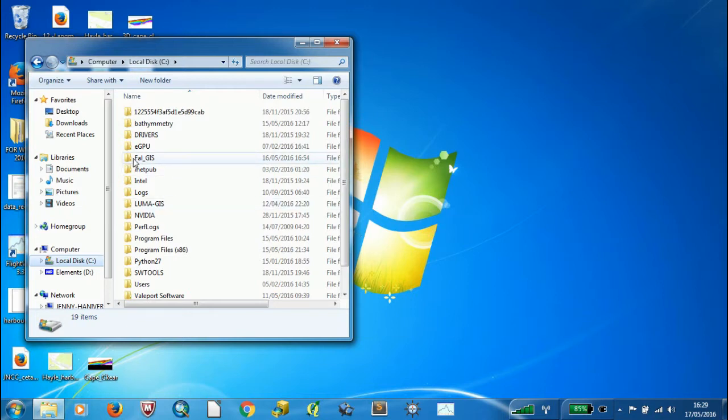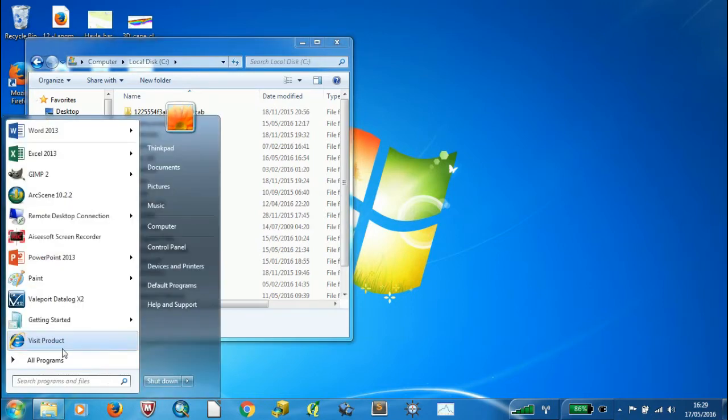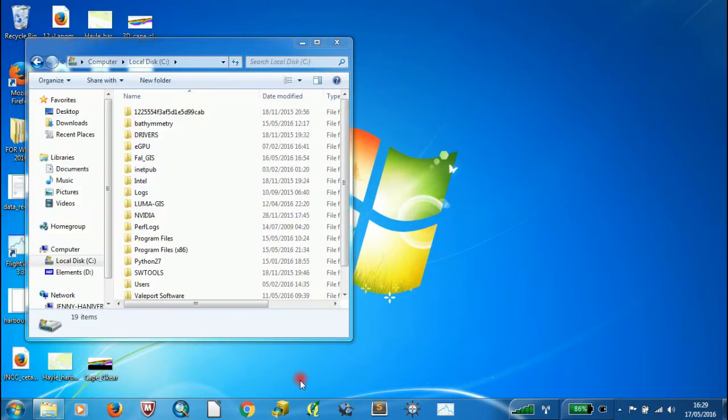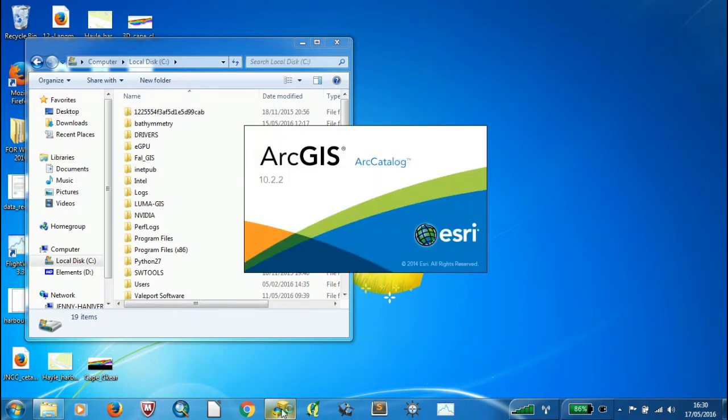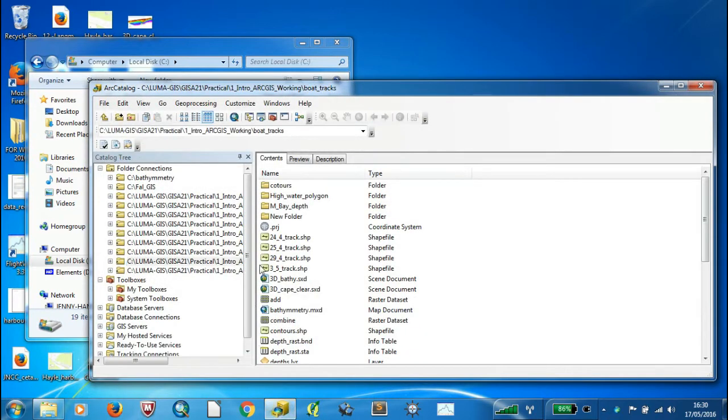I've named mine Fal GIS and saved it on my local disk C, but you could save it in your documents. Once you've done that, you then need to open Arc Catalog. Mine's down here on the bottom, but yours will be in the Start menu, and you'll find it in your programs there. So it's the Arc with the little set of drawers, and you open Arc Catalog, and what we're going to do here is tell Arc where to find all the data we're using in this exercise.